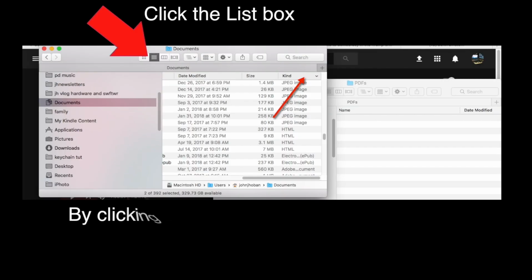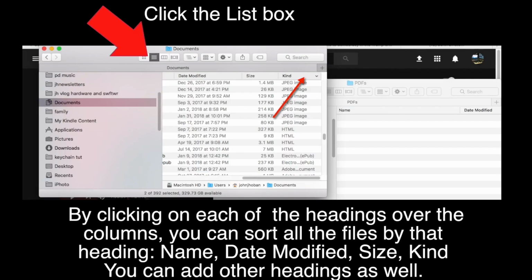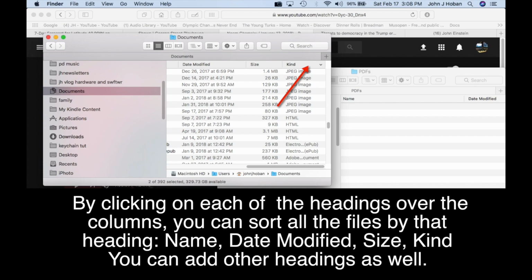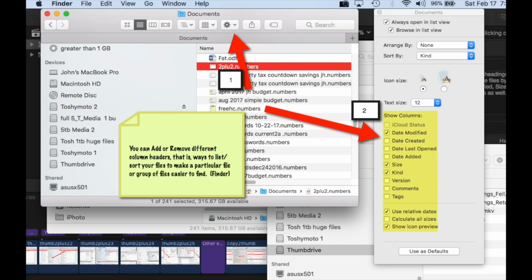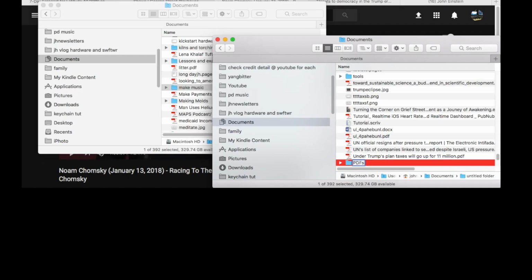Okay, click on the list box, and there's 4 ways to view files, basically. And there's where that arrow is. I'm in list mode. And I like list mode best myself because I can click on the headings, and I can add headings by clicking on that sprocket in number 1, and then you'll get the window on the right, and you can choose other headings for your files that you can sort by when you click it. So whatever's checked, you'll see in your list, and not.